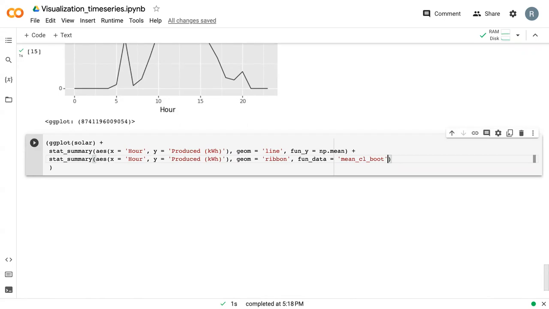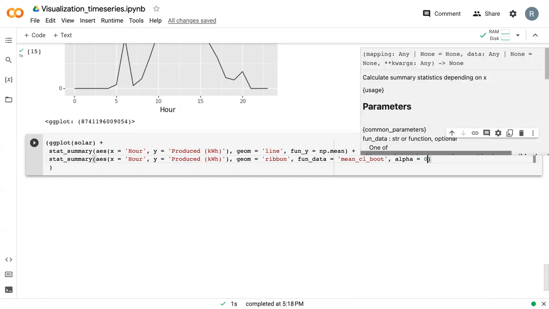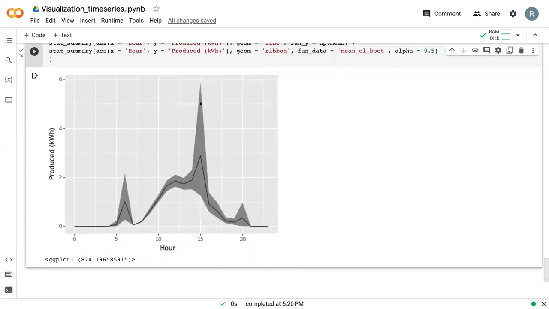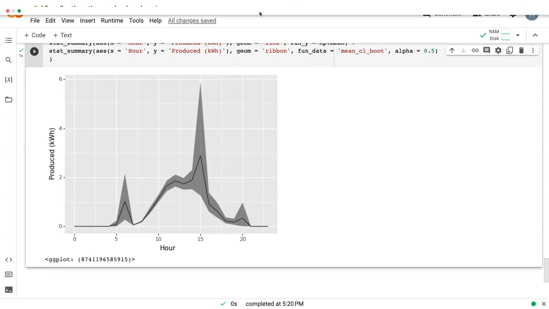But for now, this is the way that we can get a 95% confidence interval. And I'm also going to specify alpha so that we can see the line through the ribbon. And so now we can see how this ribbon will follow the data. And so this is a way that you can work with time series and create line plots that have different functionality, whether that's showing the actual data or the average, or the average plus a confidence interval.